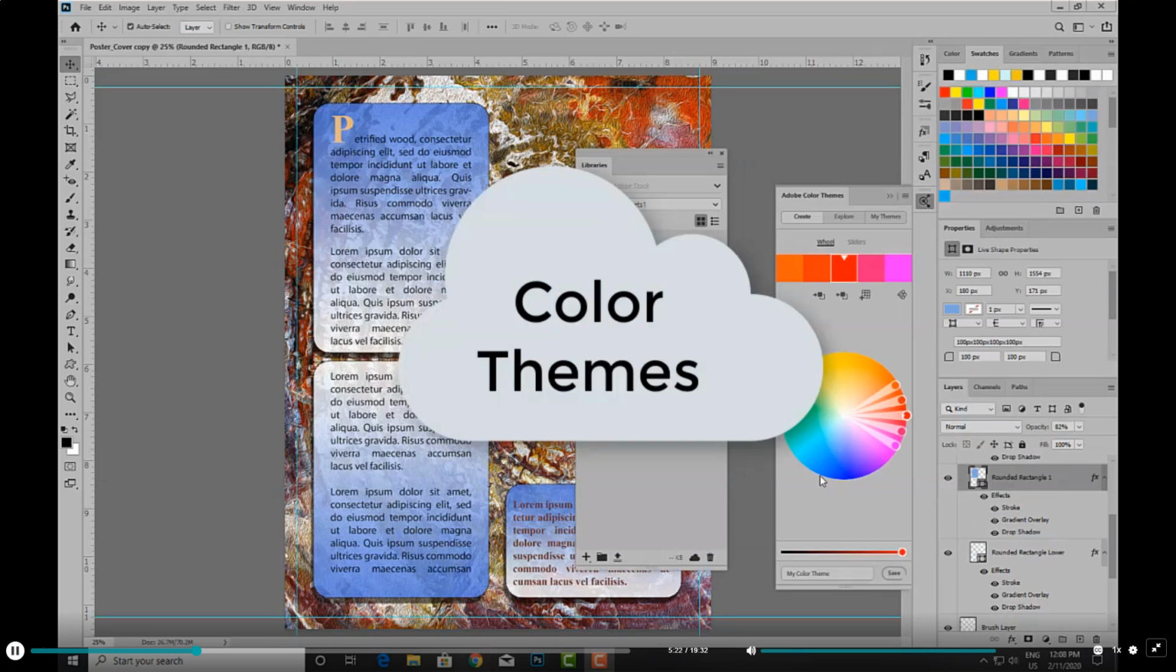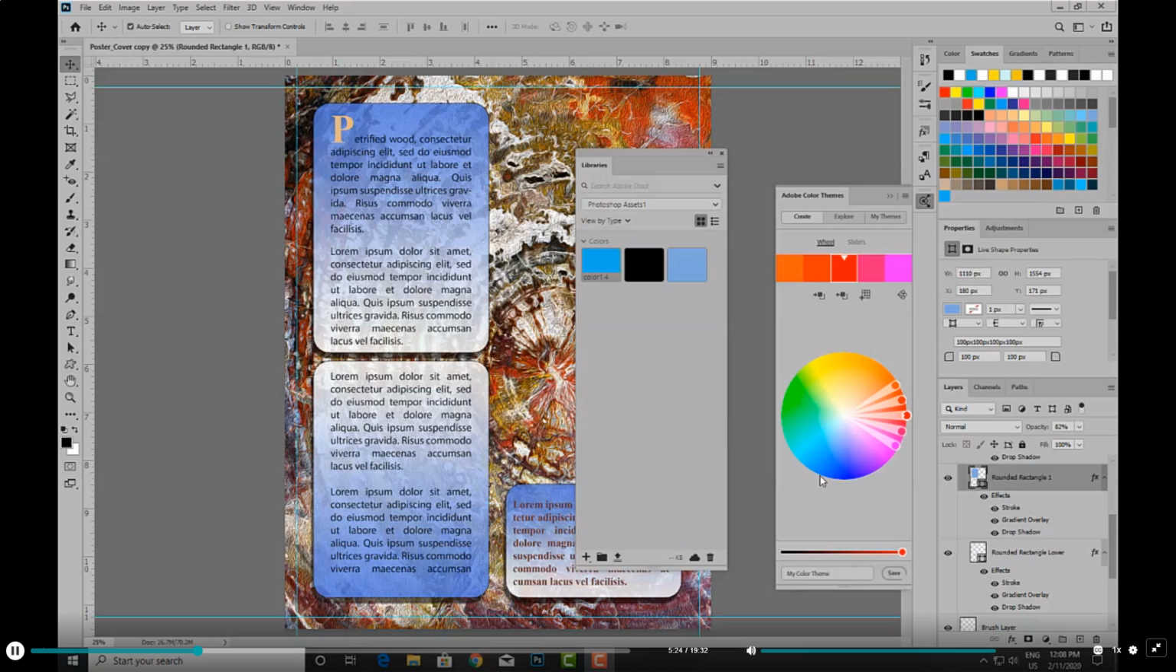Now let's look at color theme assets. Another way to add color assets is to use your Adobe Color Themes panel. I talk about this option in detail in my video Introduction to Color Theory with Adobe Photoshop and Illustrator, but I will demonstrate here briefly how it relates to the Libraries panel. However, I would encourage you to watch that video for a more detailed look at what this panel can do.